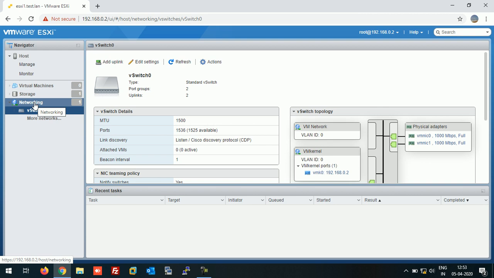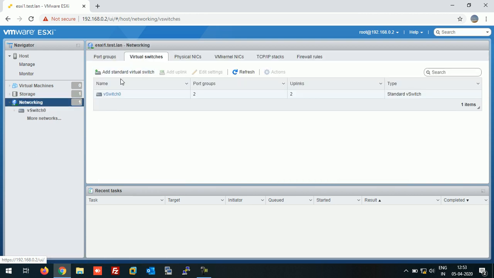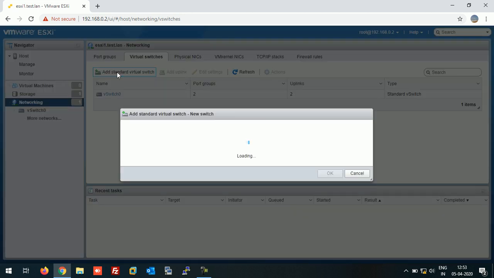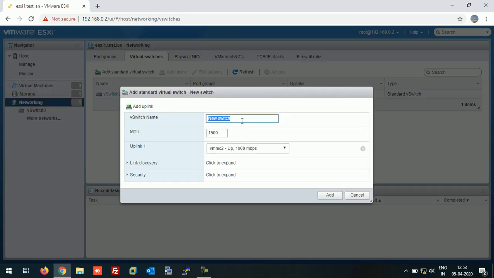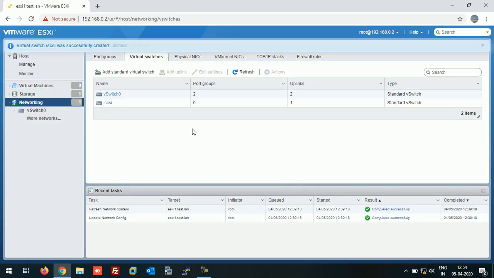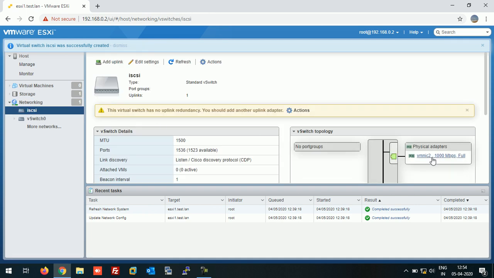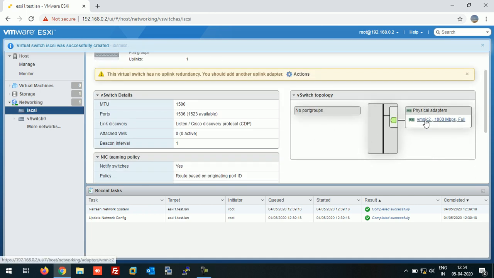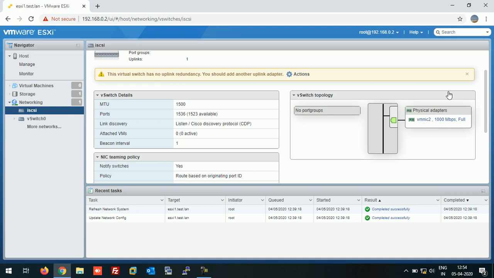So let's start and we'll create a new standard switch. Click on networking, click add standard virtual switch. Now give the name of this switch. I'm giving here iSCSI, and the uplink is VMNIC2, and click add. When you click on this, you can see the switch is created and the physical adapter or the uplink VMNIC2 is associated with this switch.